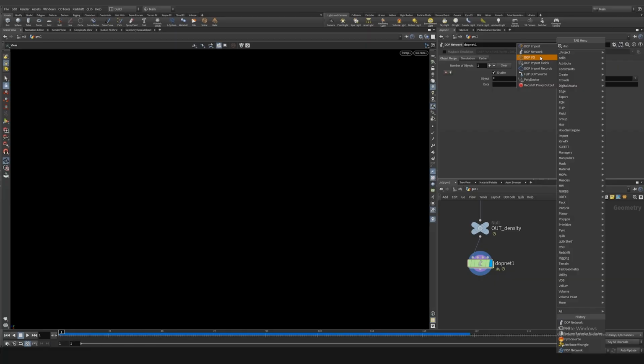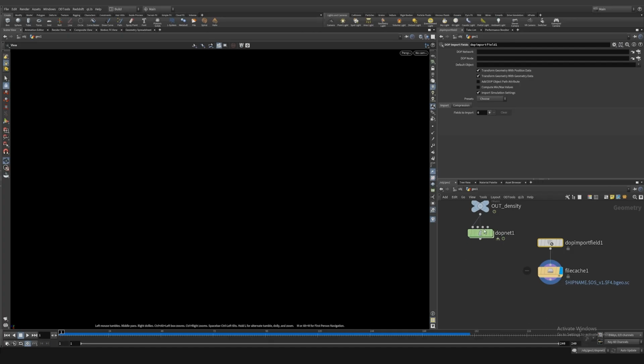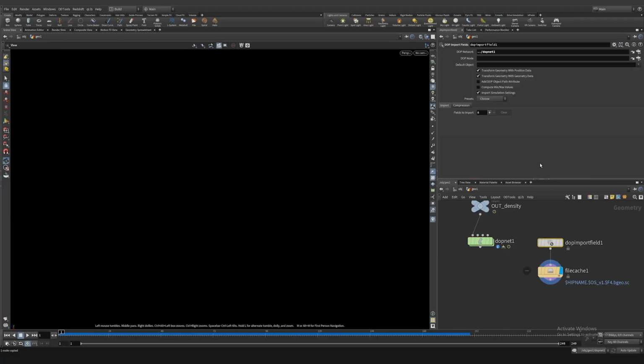Let's create a DOP I/O. We specify the path to the DOP network and to the DOP node. That is the path to the smoke object. You can select it and press CTRL-C and then CTRL-V.